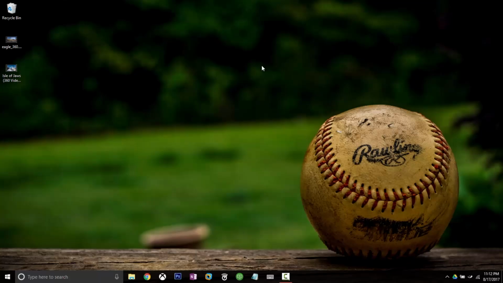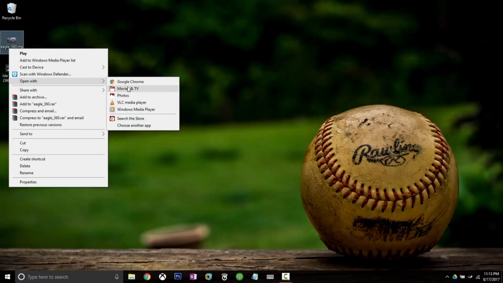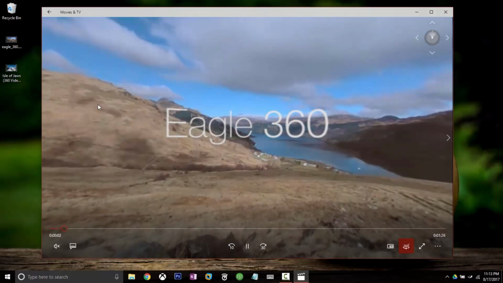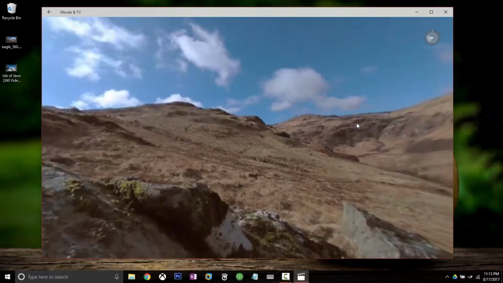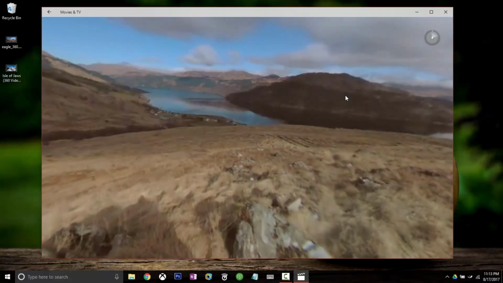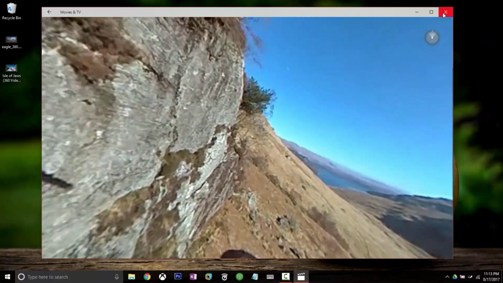The other way to do it, if you have the latest Creators Update for Windows 10, the default Windows movie and photo viewing app has 360 capability. So if we open up this file with the default viewer, you'll see again that it automatically detects that it's 360, and I can click and drag around and scroll and look up and look down and recenter if I need to, all that good stuff.